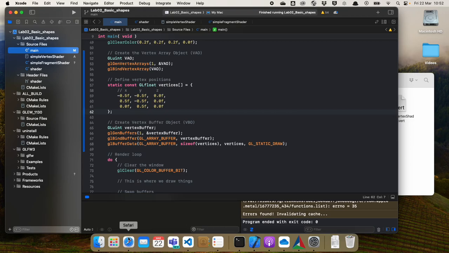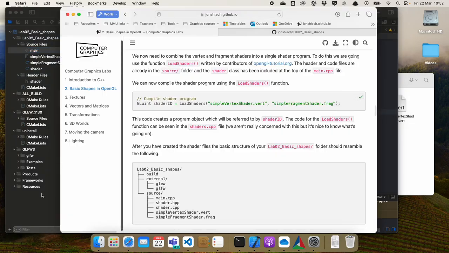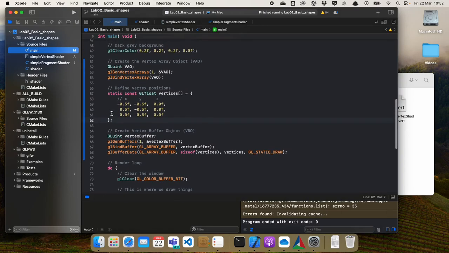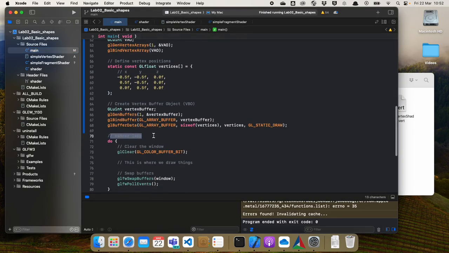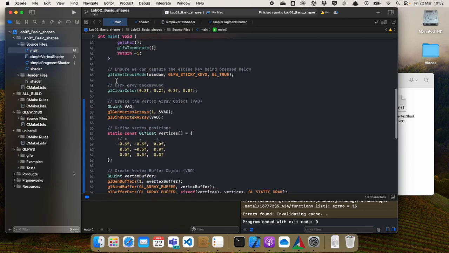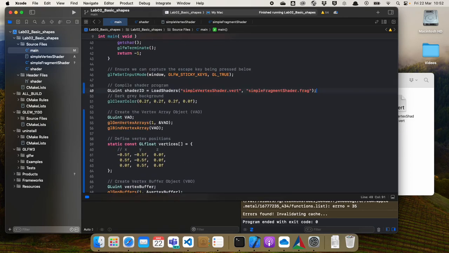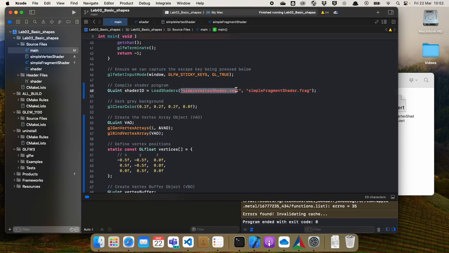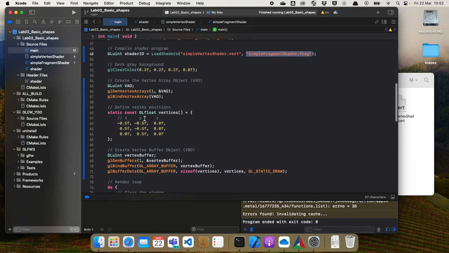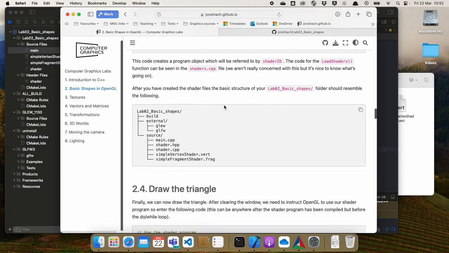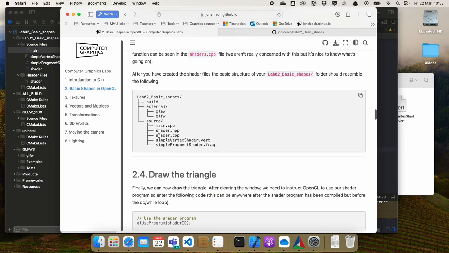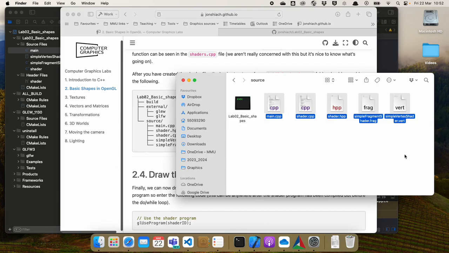If I go back to the lab materials and copy that, this can be pasted anywhere in our main as long as it's before the render loop, but I like to do it just after we've created the window, so I'm going to put it here. You'll notice we feed in the file names of our simple vertex shader and simple fragment shader here. It's good to check that we've got everything. At this point, our source folder should have main.cpp, the shader files, and the vertex and fragment shaders. I'm just checking that. Yeah, we've got those there.